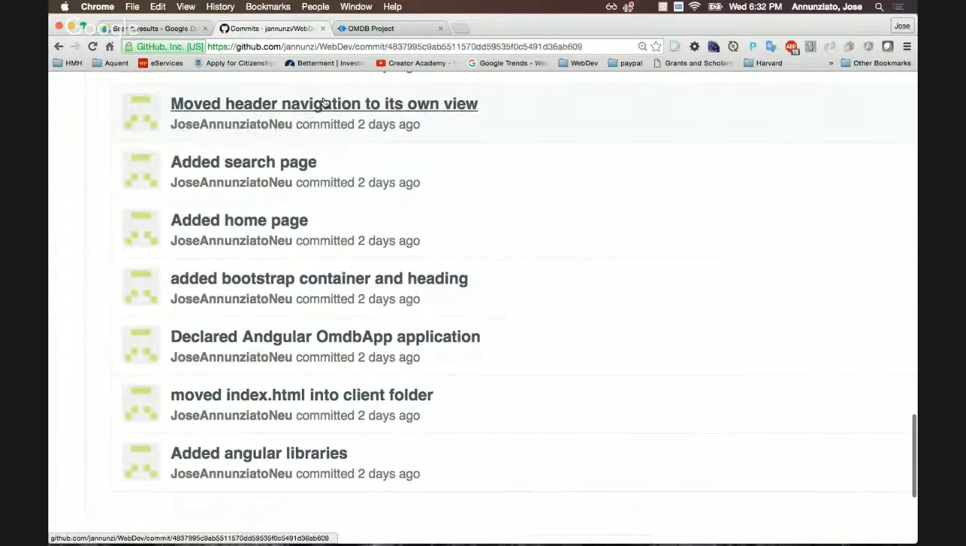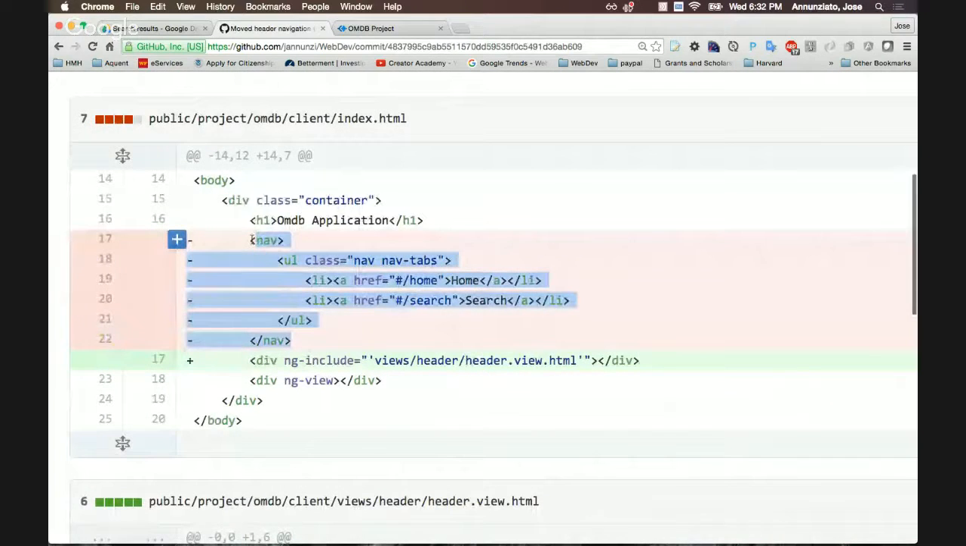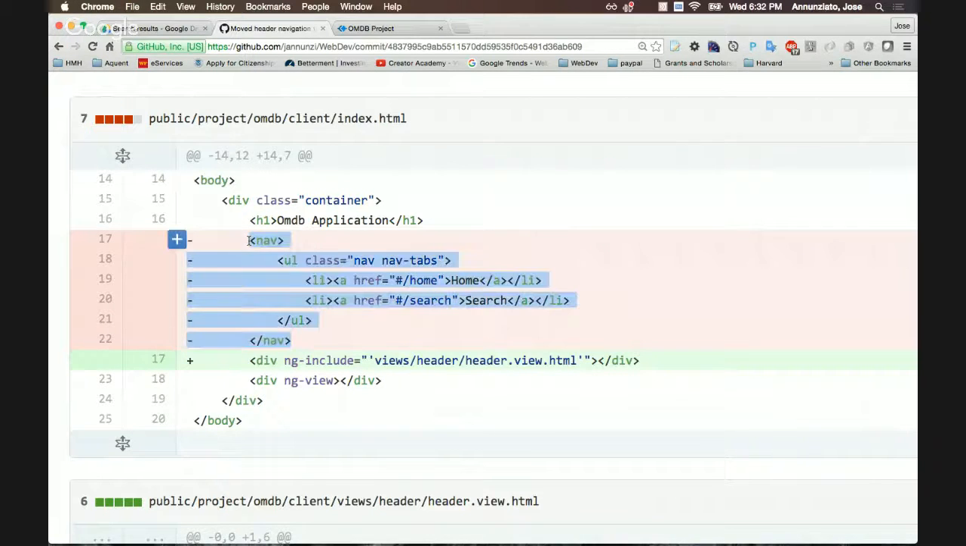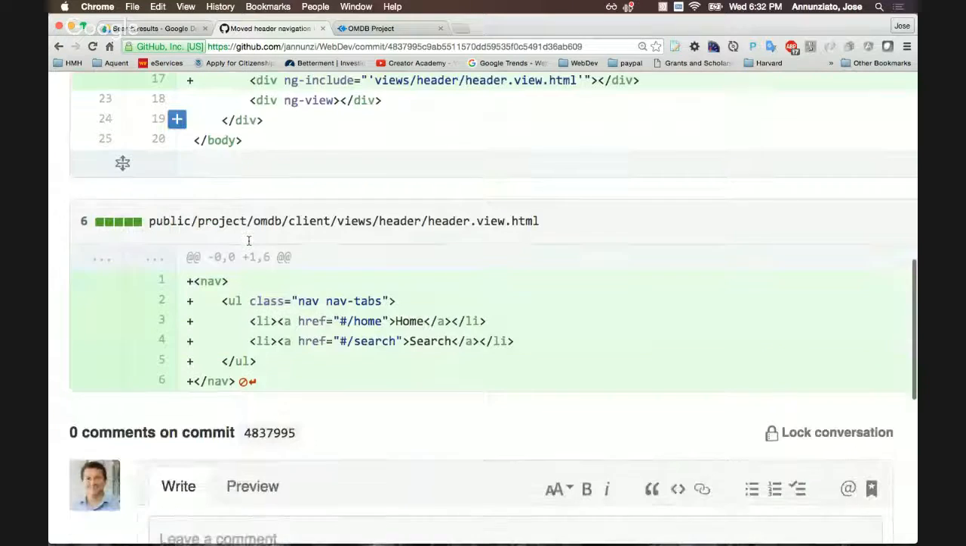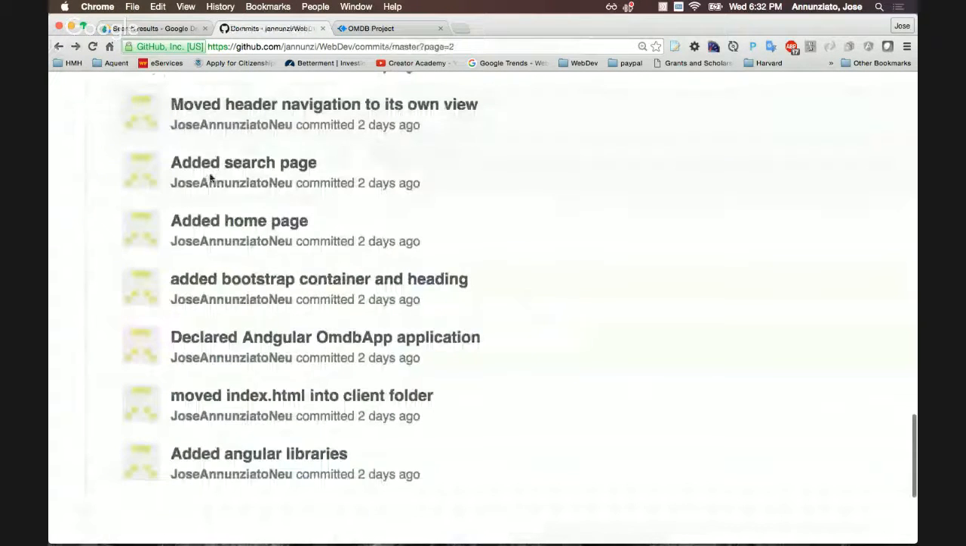Then I moved the entire header, my navigation links, into view/header/header view, and now I'm including that view instead of having it locally on the index page. And there's my header view. No big deal there. I just modularized it.